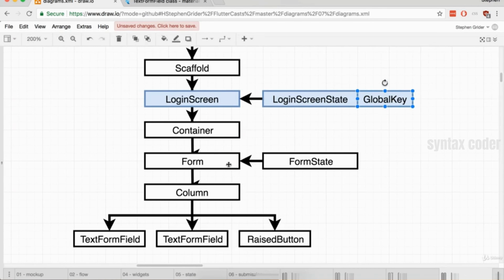When we create that global key and we pass it off to the form, in the end, the global key is actually going to reference this form state that is created for us. Now that might not seem like it's super relevant right now, but as soon as we create the global key and associate it with the form, you'll see why it's relevant right away.